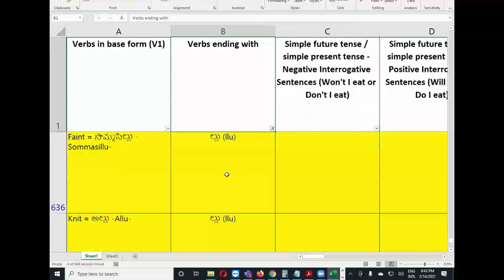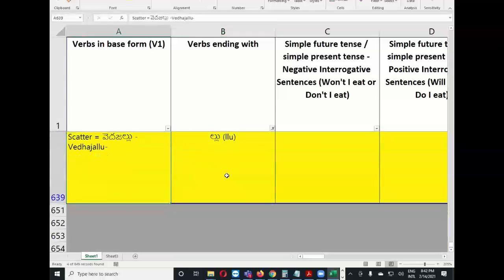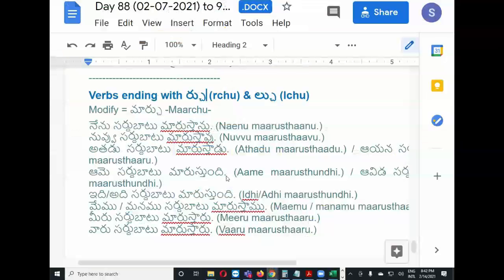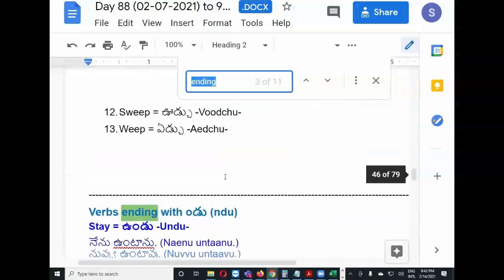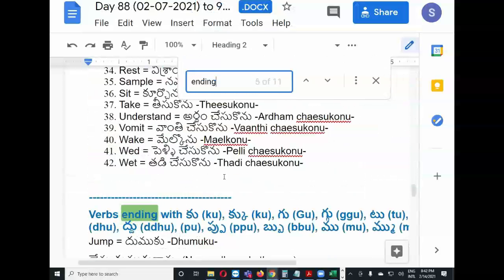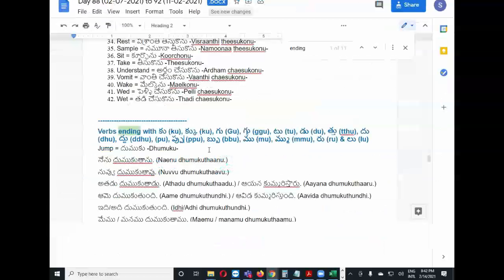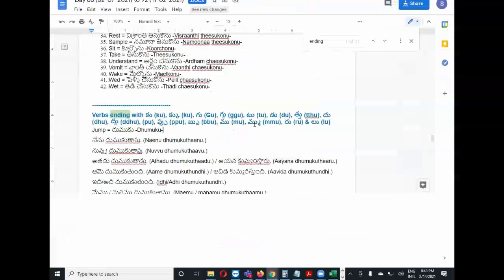The next category is lu. For example, allu. Allu means knit. So here, before copying, let me conjugate, then we'll see how it conjugates. For example, allutanu, allutundi. So we are not making any change. Gillutadu, gillutundi. So it has a common rule, so I can include it in one of the existing categories. So here I will include it. We have so many verb endings which take a common rule.